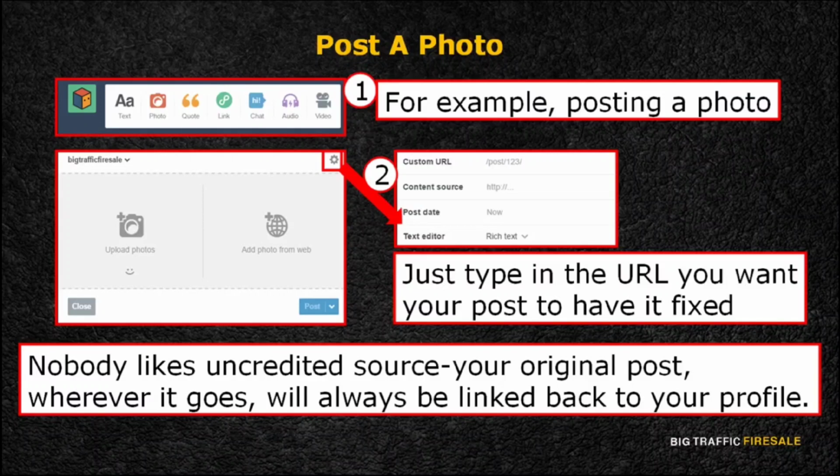Nobody likes uncredited source, and since 2011, Tumblr expressed their concerns over posts that are not properly credited. This is because authors or owners did not get the traffic and the recognition they deserved. This way, your original post, wherever it goes, will always be linked back to your profile. What's more, only the creator of that post may change its source and not random users of Tumblr.